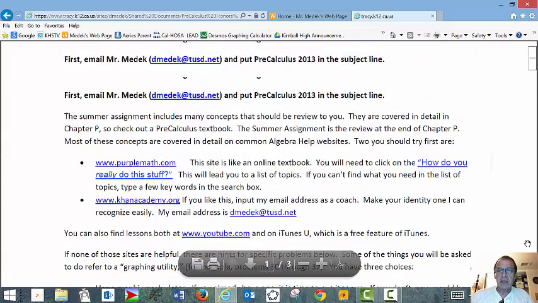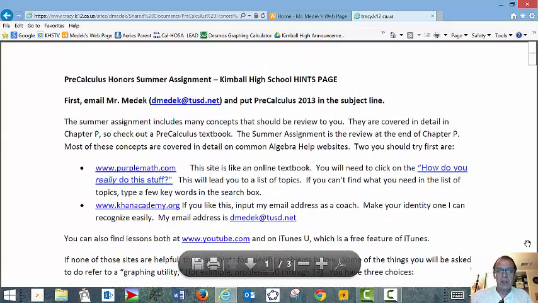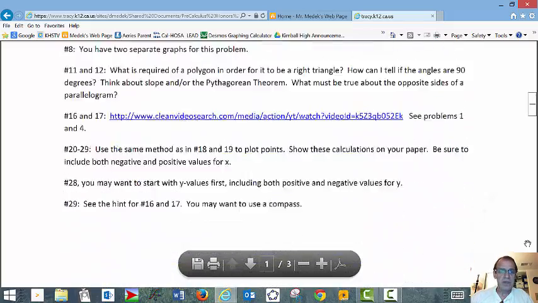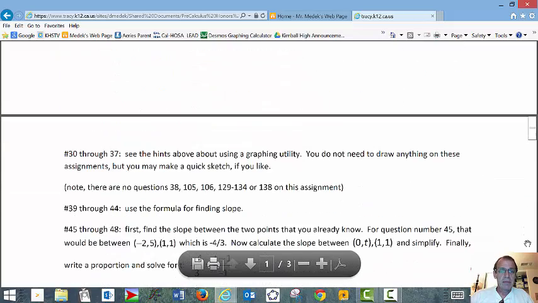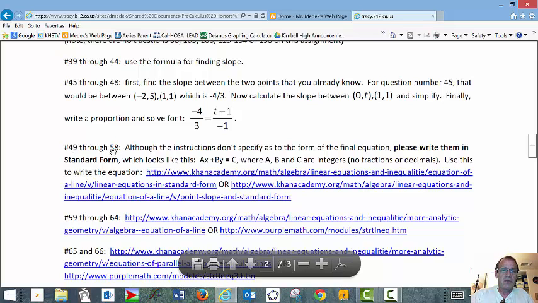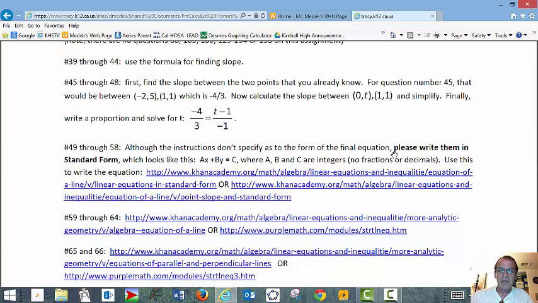The last thing I'd like to leave you with is make sure you read the hints page, because it has some very specific instructions when it comes to certain problems. So for example, here it says on number 49 through 58, although the instructions don't specify as to the form of the final equation, please write them in standard form, which looks like this: ax plus by equals c, where a, b, and c are integers, that's no fractions or decimals. You're also supposed to have a be a positive value.